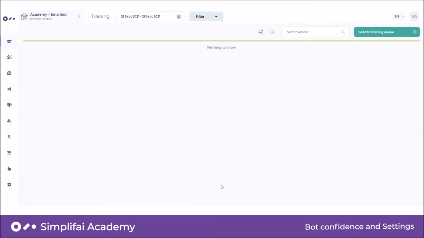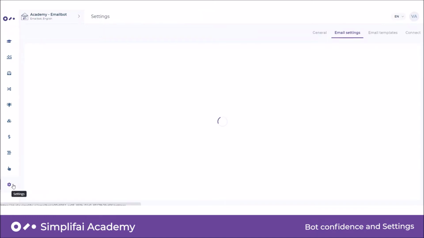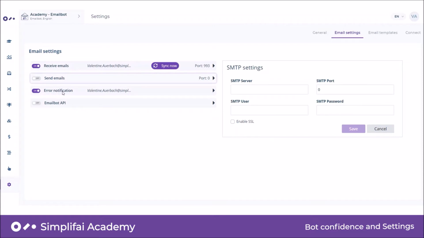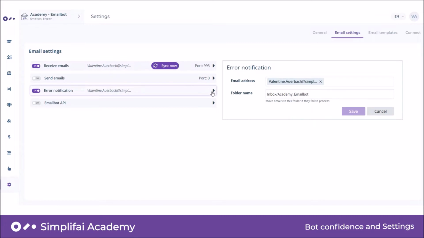Now let's go back to Settings to check the error authentication feature. In the error notification, you can report if you have trouble getting emails from your email address to your bot. In order to report an error, you will have to add your email address and the folder name. You will then receive an email explaining what the error is. This is useful when you want to know which emails fail to process and want to reprocess them again.